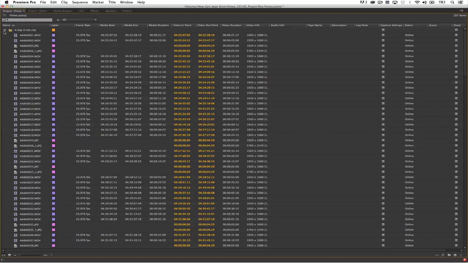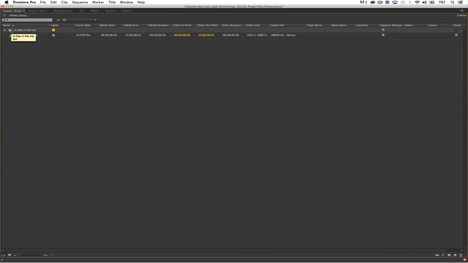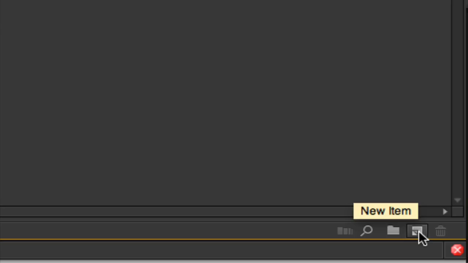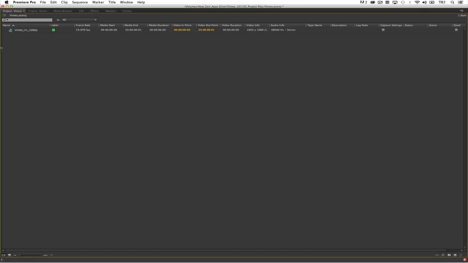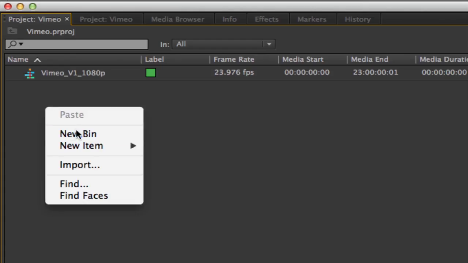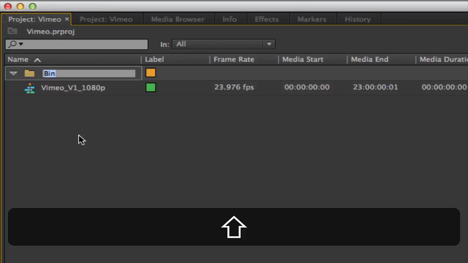Let's take a step back here. And I'm just going to delete the import. Now I would like to import it the proper way. So I'm going to go ahead and make a bin. I can go right over here to the new item icon. Right next to it on the left is the new bin icon. Or I can simply right click and highlight new bin. And I'm just going to call this A Day in the City.